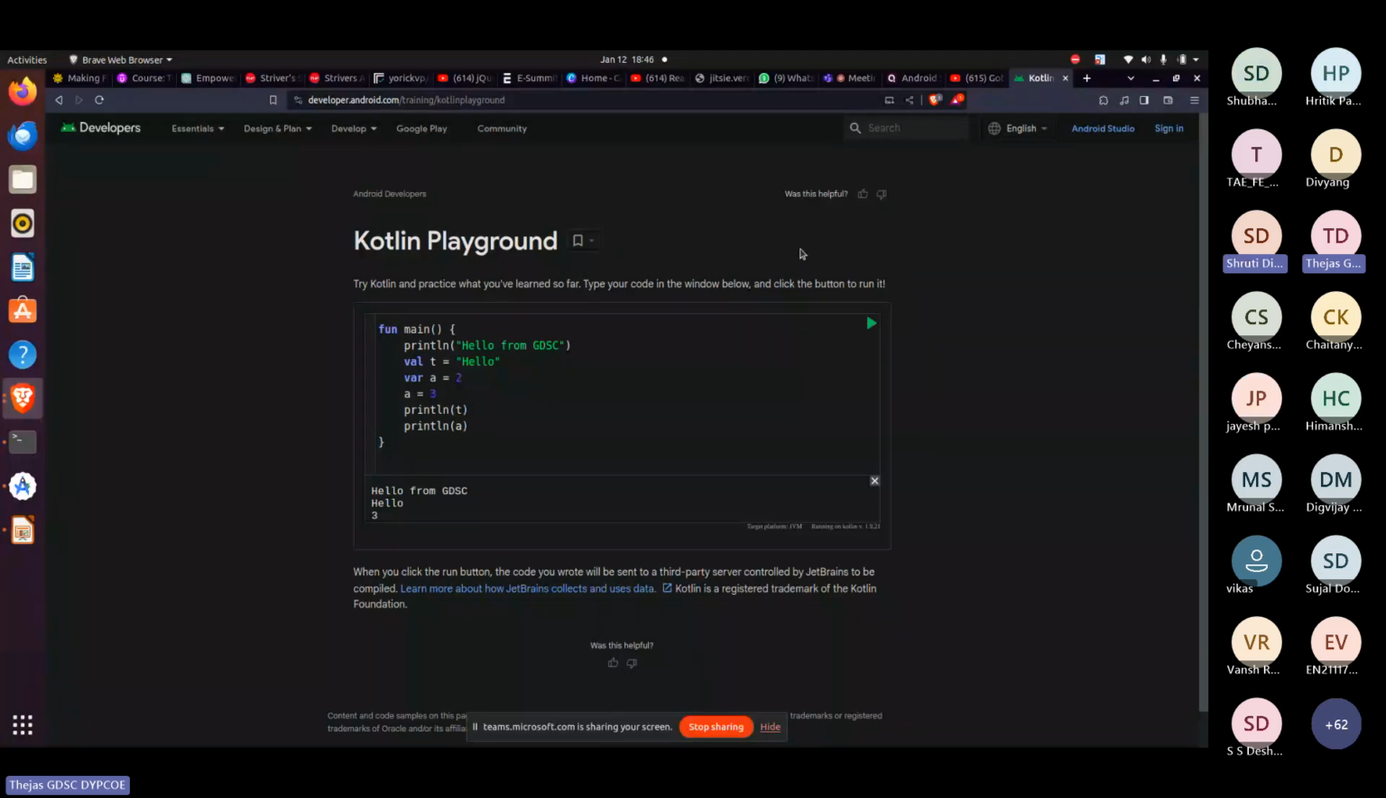Then next is the return statement in a function. To return any value from a function, we have to declare the function with the syntax: fun, function name, and then colon and the data type, the return type of the value we will be returning from that function.